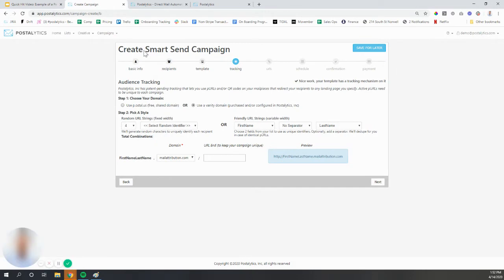In our campaign wizard is how you format these PURLs. So you'll see they chose the 4 random letters and numbers. And it looks something like this. Again, each PURL is unique to each recipient.